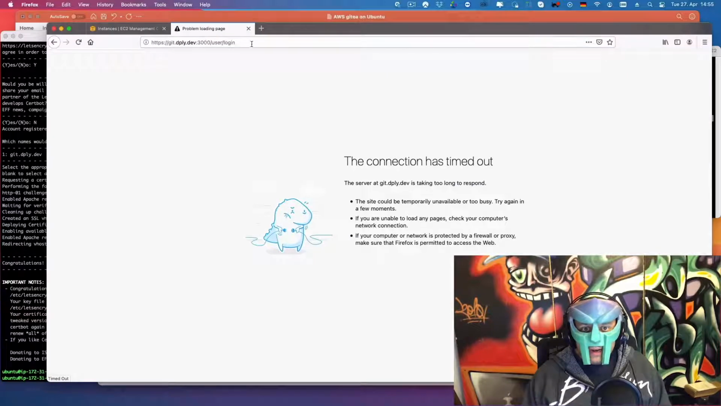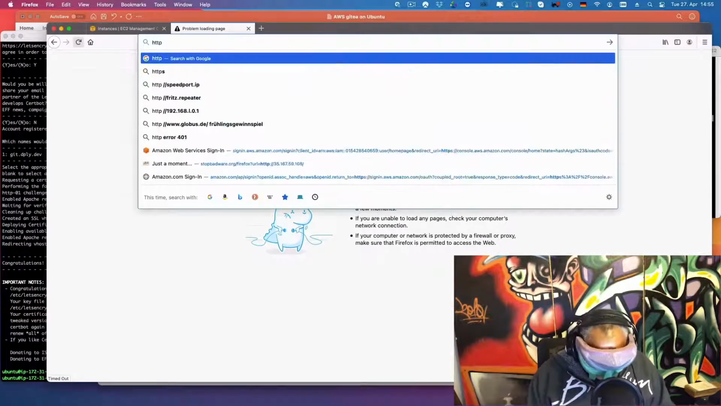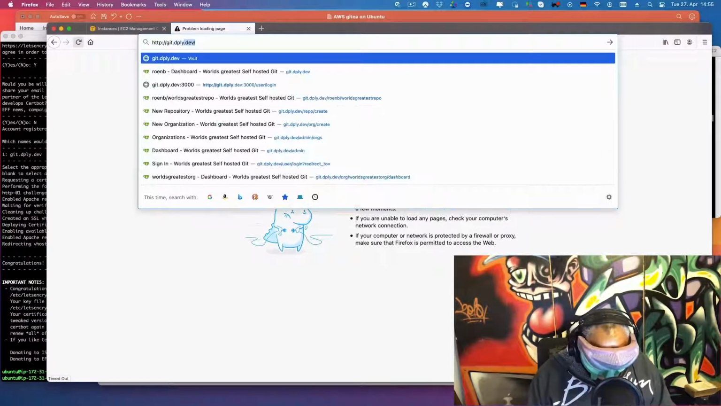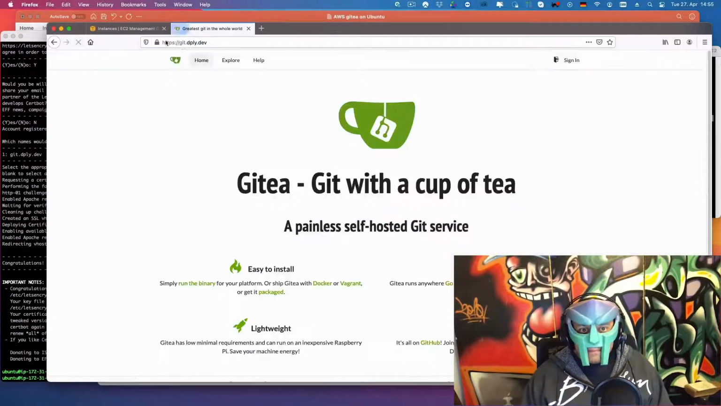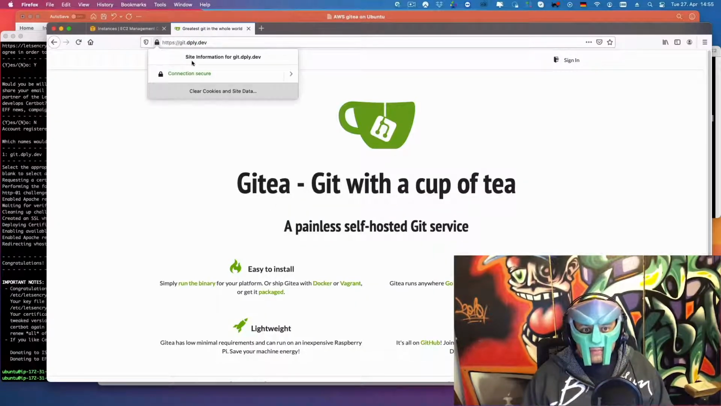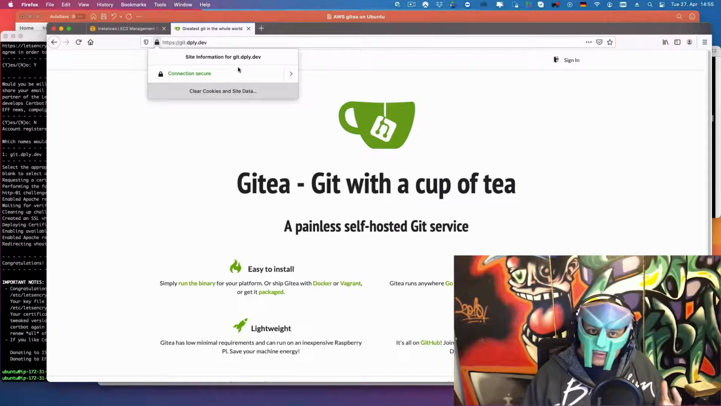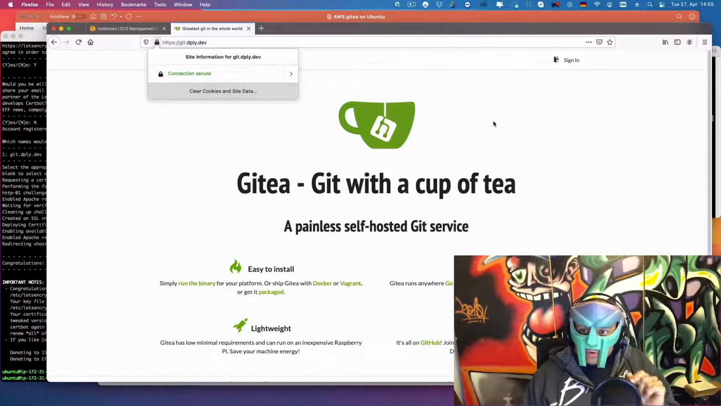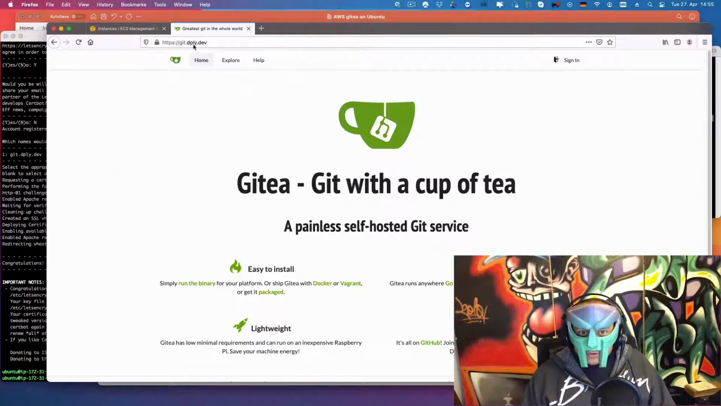So if I type in http git.deploy.dev, what does it do? It redirects me to HTTPS automatically. So I can't access it over HTTP anymore, port 80. I can only access this system over port 443. As you can see, it is installed. It is reachable under my git.deploy.dev.